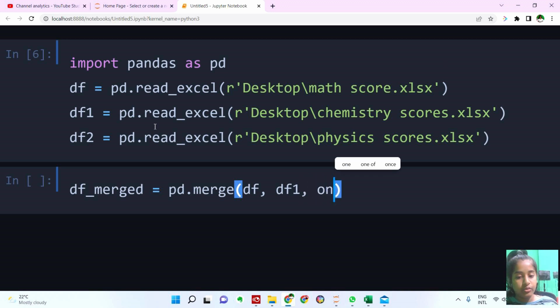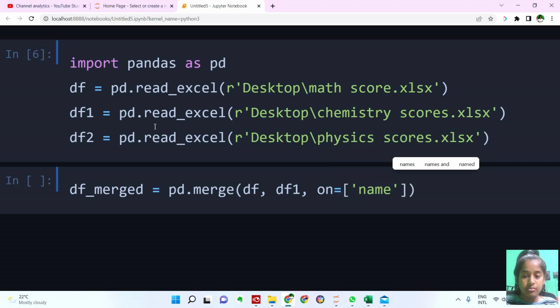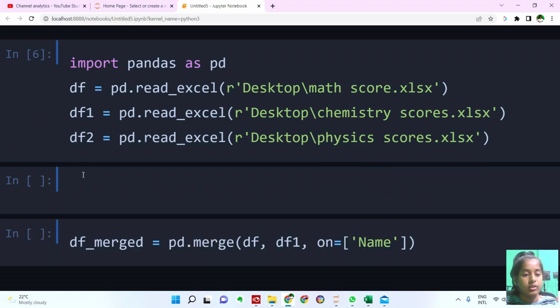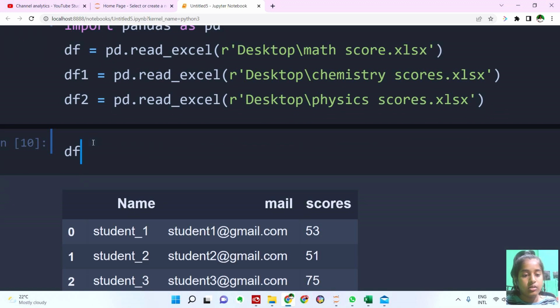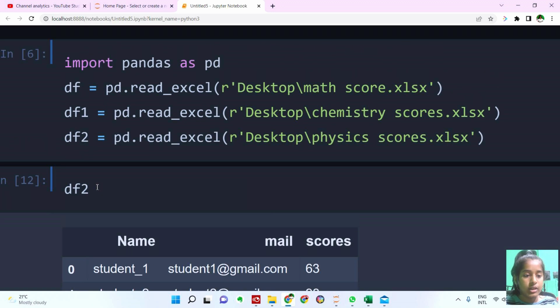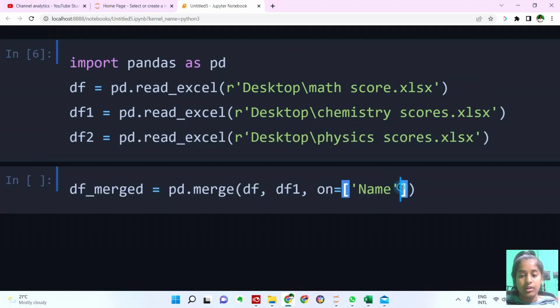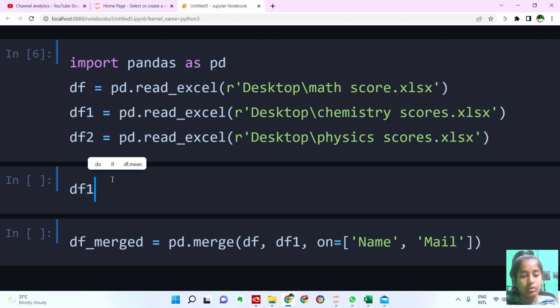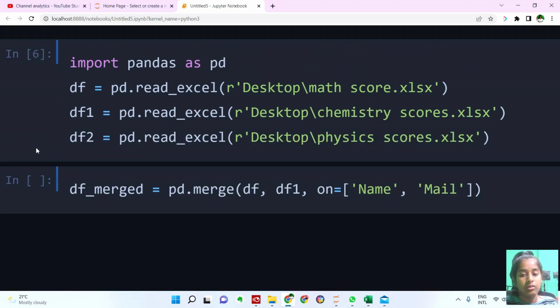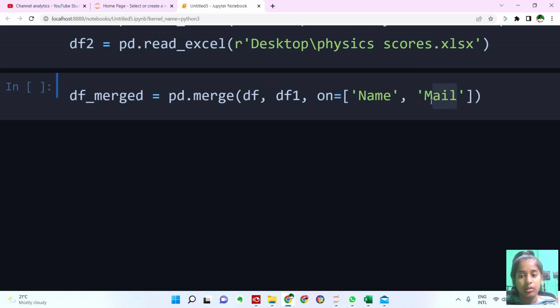on, like, which is the common one over here. We have the common ones as name and email. So I'm going to say on name, it's in capitals, yes. Let's see, yes, it's in capitals, and mail, is it also in capital? No, it's in small, it's in lowercase. Mail. And then I'm gonna say comma how is equal to left.